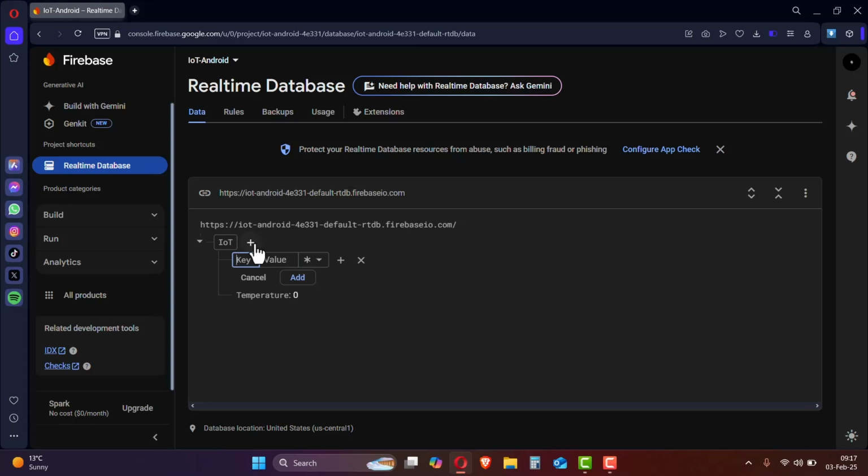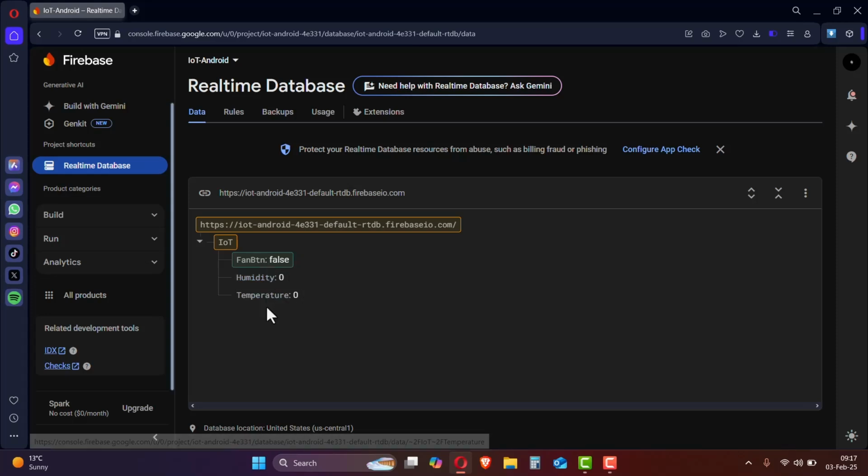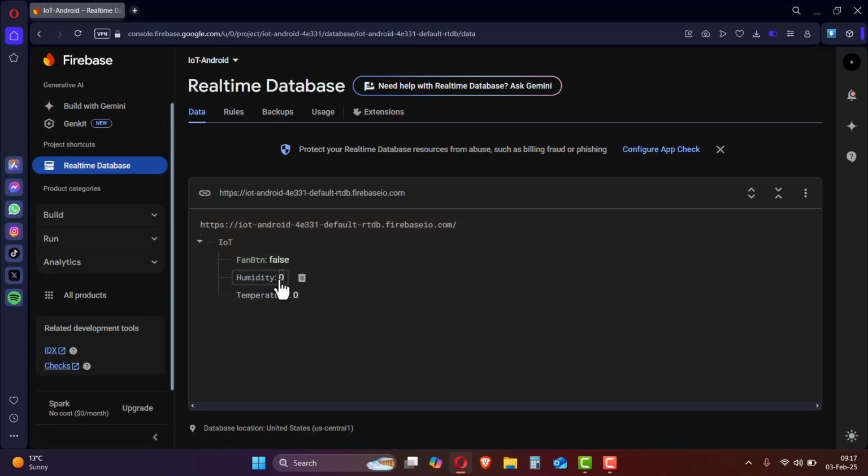Okay, I'm gonna add humidity. Default value 0. Add. And next I'm gonna add fan button to turn on and off the fan. So I'm gonna put it false. Add. Okay, so these two values are integers, but this one is a binary, true or false.